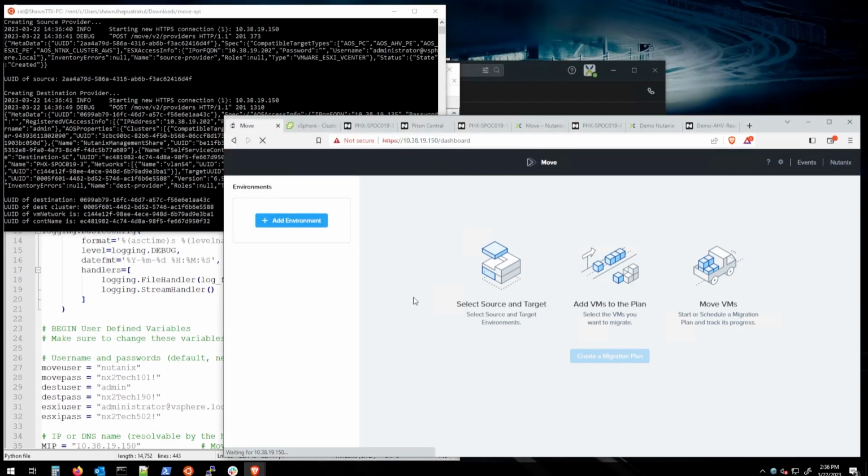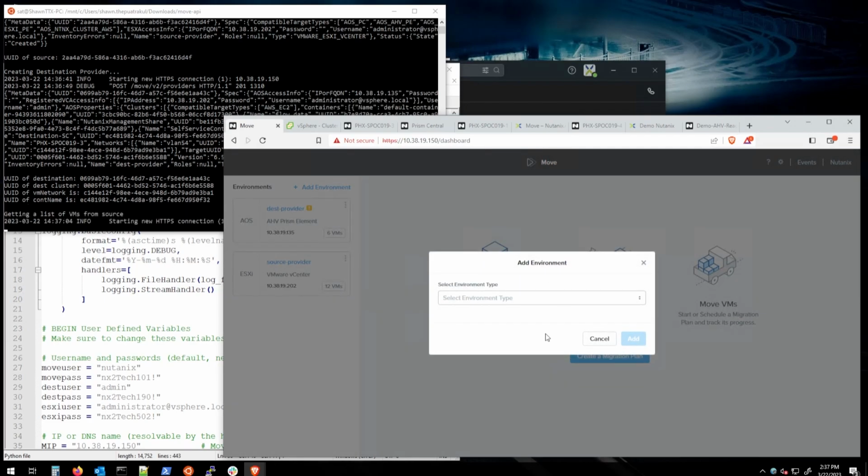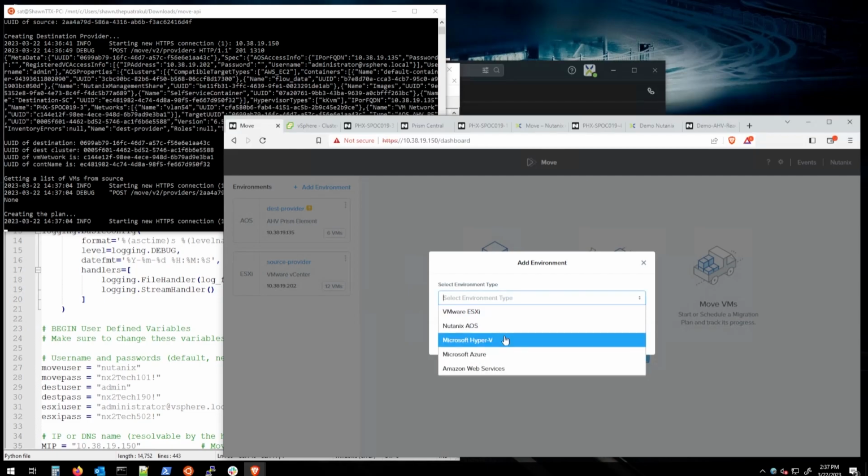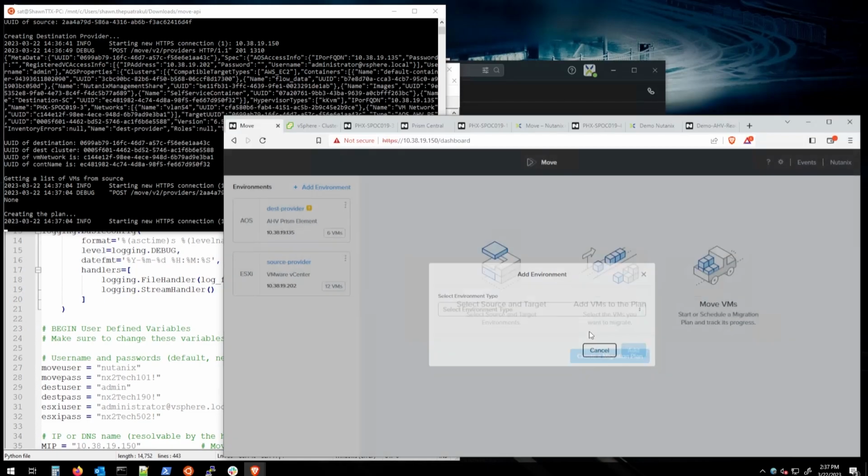And then I'll refresh the screen here. It's the only time we're going to have to refresh the screen here. Everything else is going to start populating as this thing runs. But you can see it created this source, tells you information about this source. Now you could do these manually too, just by clicking add environment and choosing what you would like to put in here. It's really easy to do.